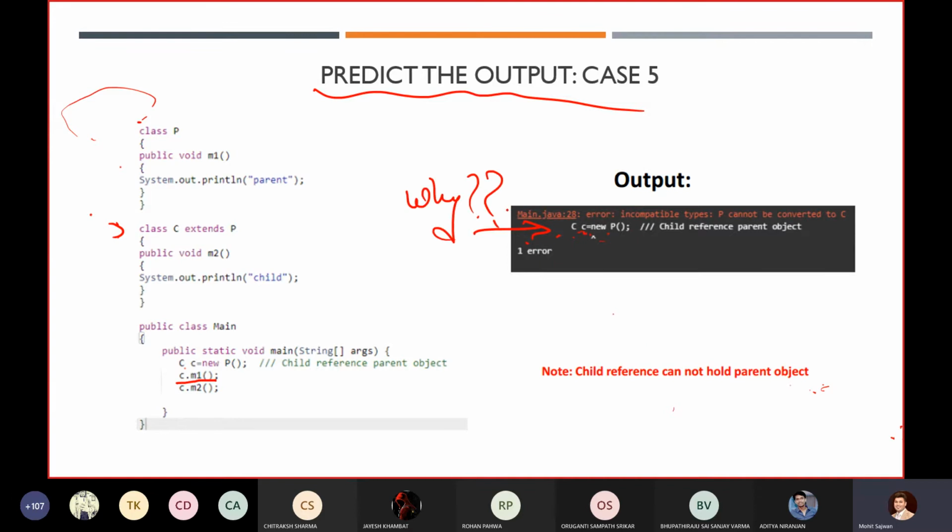So the reason why they have created this rule is just because of this. See, let's take this example. Suppose this line is valid, right? What we are assuming is this line is valid. Now what will happen? It will check C dot M1, right?